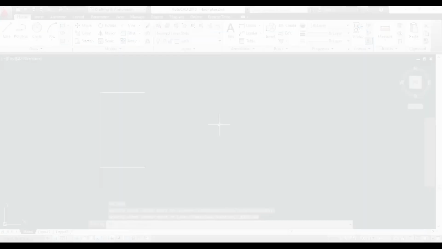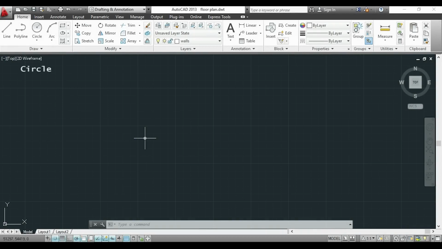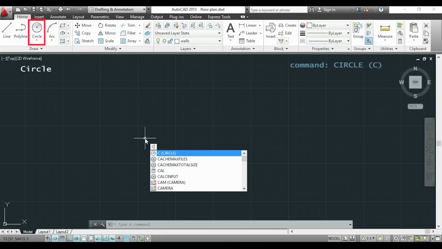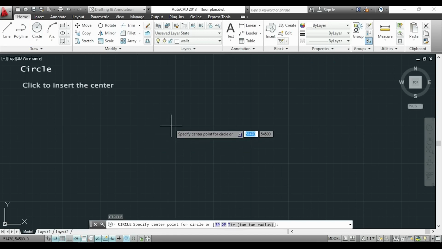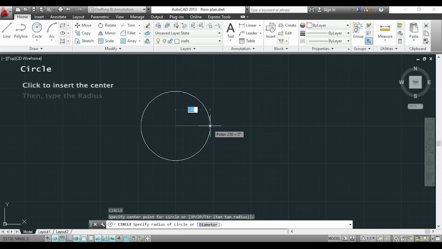Now I will show you how to draw a circle. You can click in this icon here, or I can type circle or C. It's very simple. First I click to insert the center, for example here, and now I will insert the radius of the circle, for example 250, and click enter.